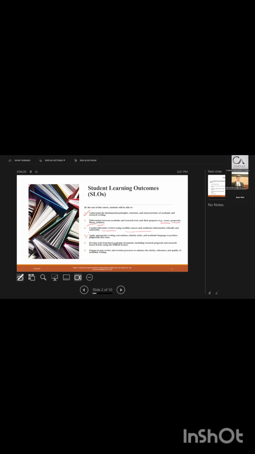Then how can you apply appropriate writing conventions, citation styles, and academic languages to produce plagiarism-free text? Plagiarism is very important because we have to write the articles which should be plagiarism-free. Plagiarism is actually a kind of text matching as well as some data matching.